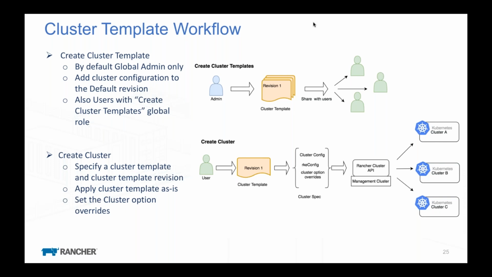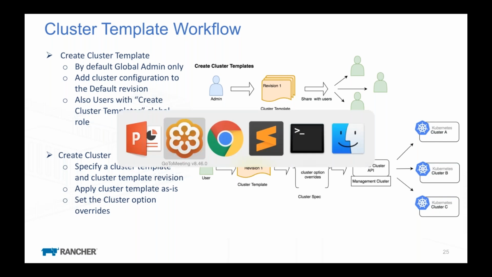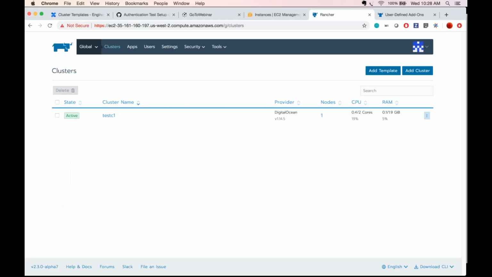Once a revision is specified, the template settings in that revision will be applied to the cluster as is. They cannot change any settings, except for any settings that have been set by the admin as overrides, which the cluster user will have to fill up. And this is mostly needed in cases where the users want to fill up their own credentials. With this, I'll hop on to demo the cluster template creation and how it can be applied to create a cluster.